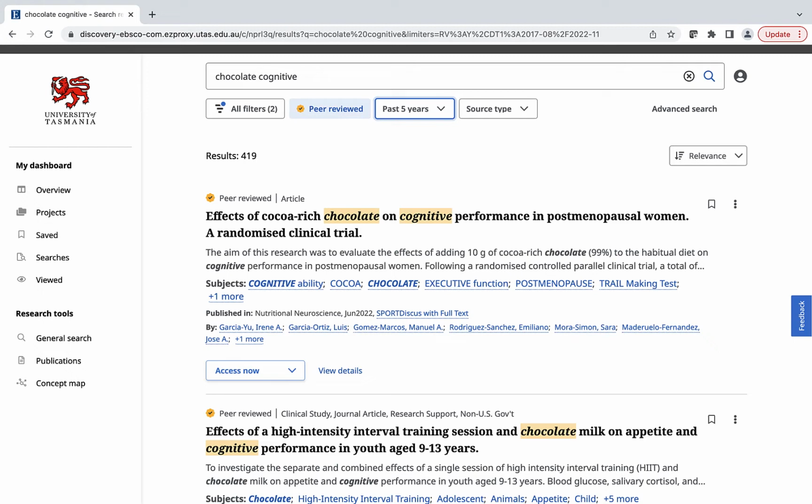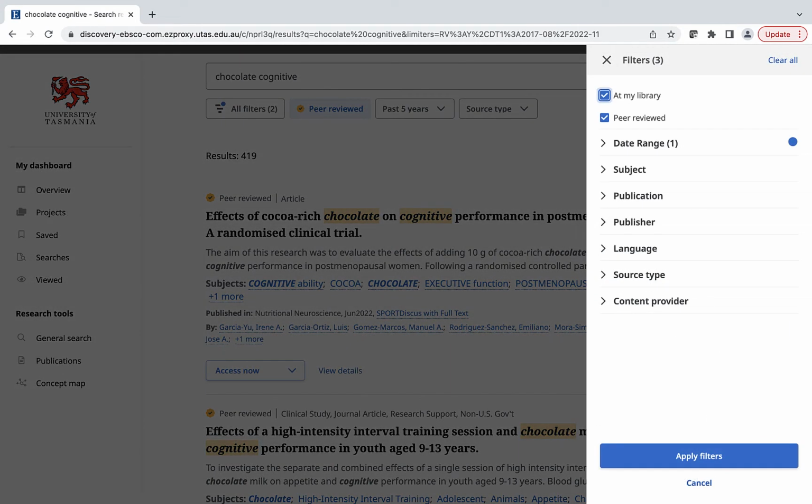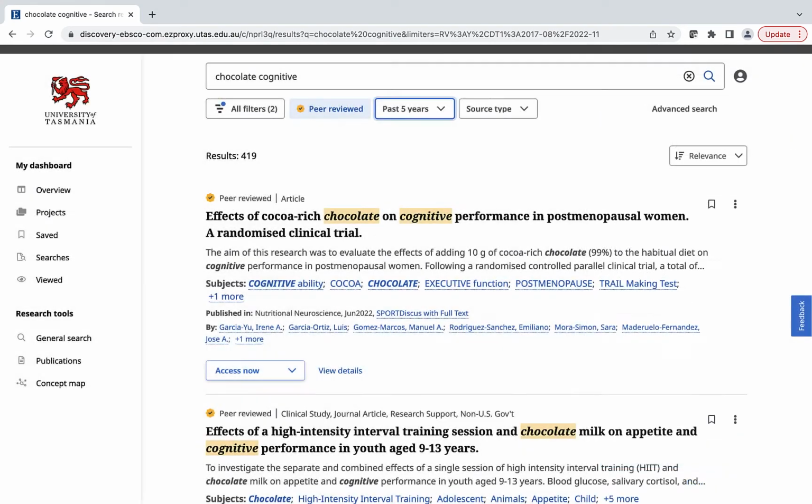If I click the All Filters button, I'll get this menu on the right that shows me all of the filter options I could add. One that's definitely worth using is the At My Library filter, as this will make sure I only see things that the UTAS library has full text access to, either online or in print.